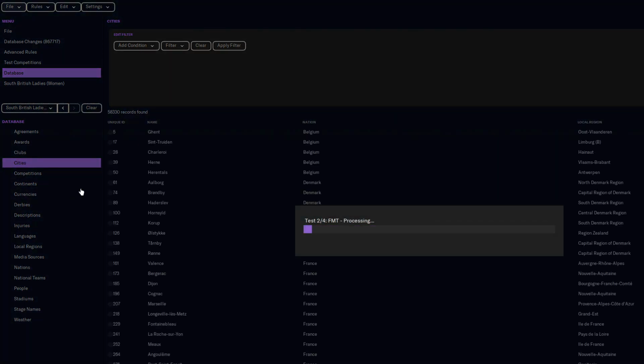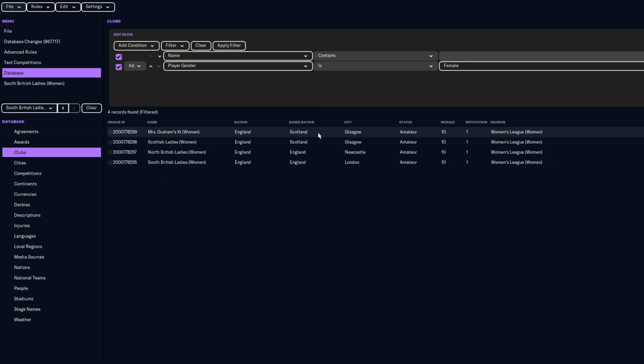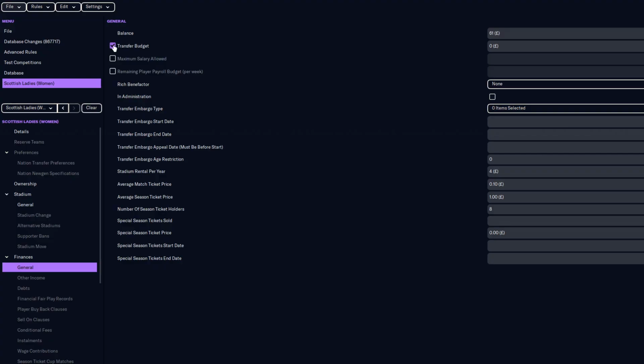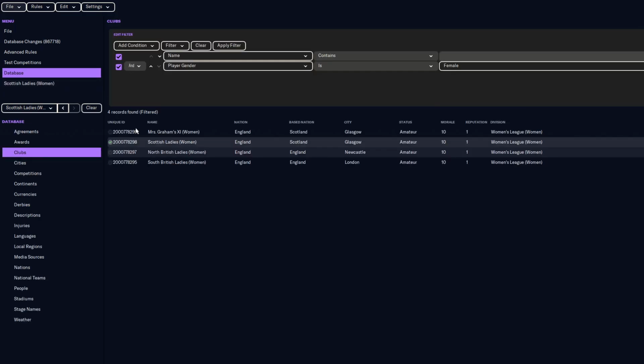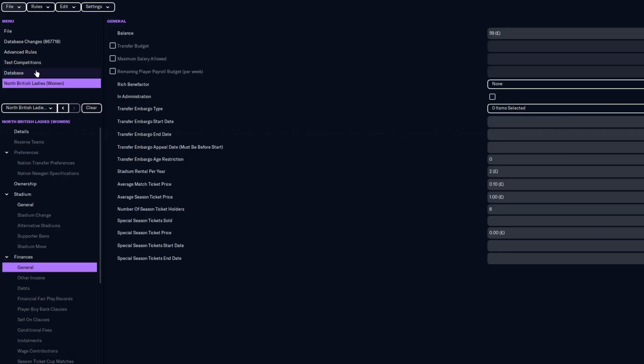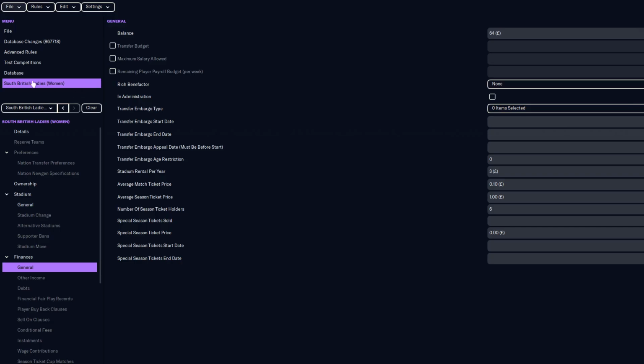Oh, I hate when I accidentally hit the cities button. Clubs, playing gender, female, apply filter. There we go. Scottish ladies, finances, transfer budget, just off. Database. North British ladies, finances, transfer budget is off. Okay. And then South British ladies, transfer budget is off. Cool.